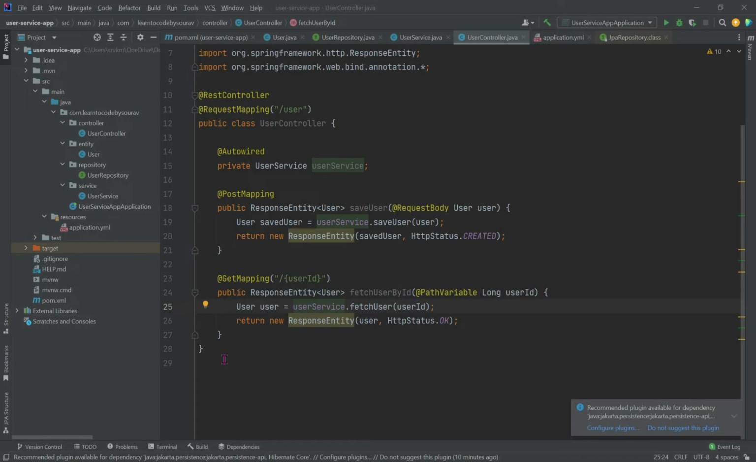Today in this video we are going to create a REST endpoint to get all users from the database. In the previous videos we had created a REST endpoint to get a single user by their user ID.